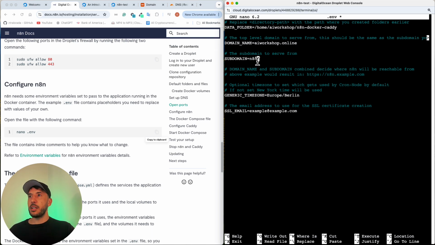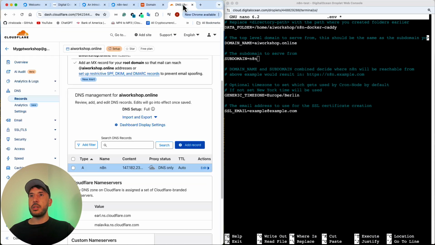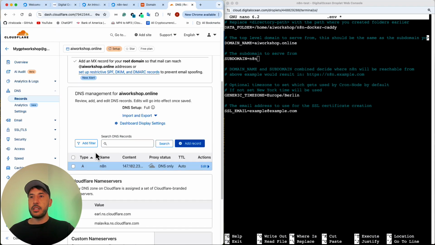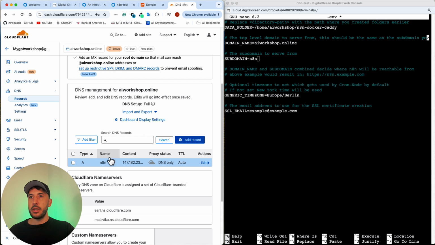Our subdomain is going to be n8n, and let me just double check on the DNS. That's what we did, right? Because our subdomain, yep, this is the name. We just named it n8n, so that should be good to go. Okay, so for the time zone, make sure you're changing the time zone. I'm not in Europe, in Berlin, so I'm just going to do America, Los Angeles. I think that's my time zone.